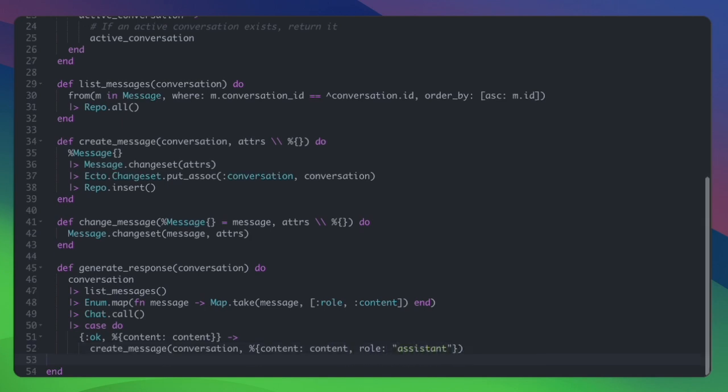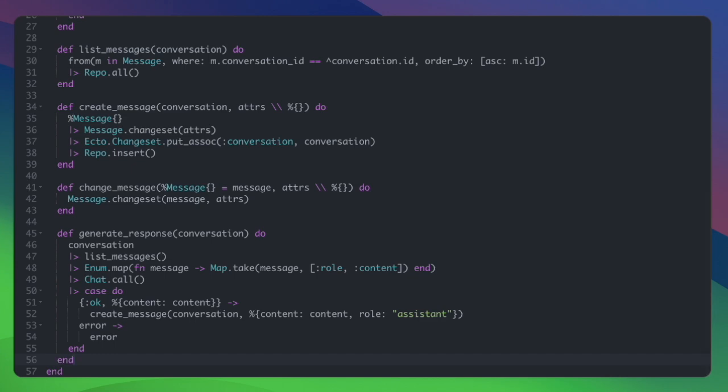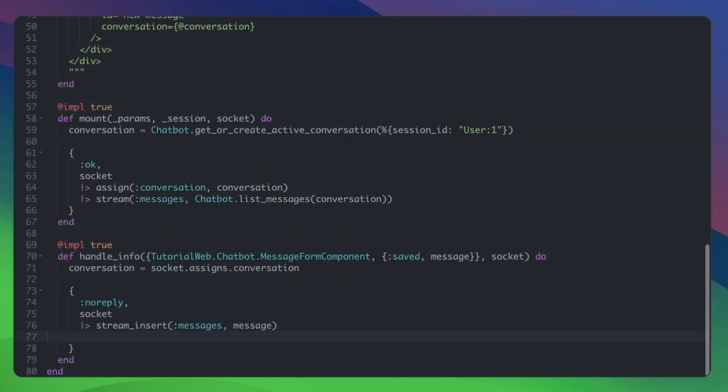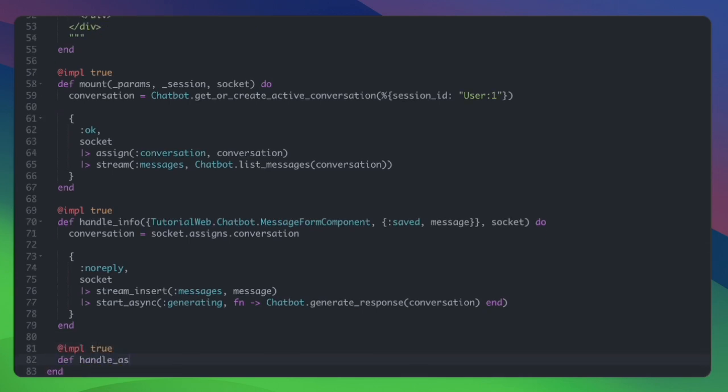The next step is to call this function from the LiveView. As you probably already figured out, I need to call this new function to generate a response as soon as the other message is created. Even though I am already in an async process, I want the message coming from the form to be displayed instantly. Therefore, I spawn a new async process with the start_async function.